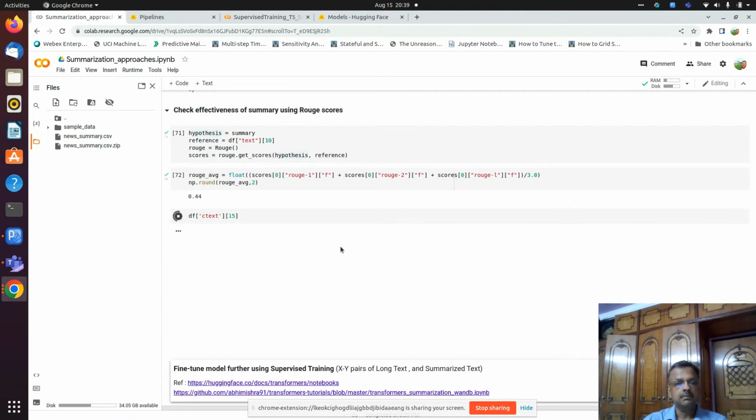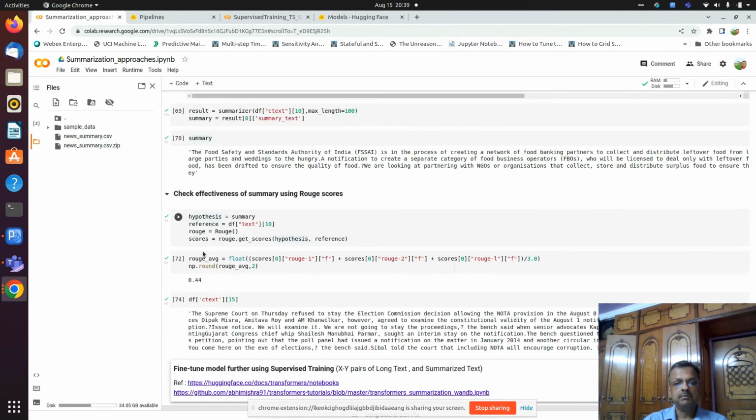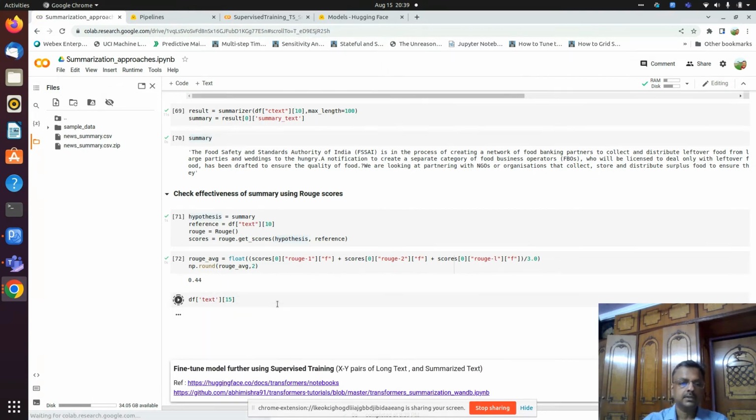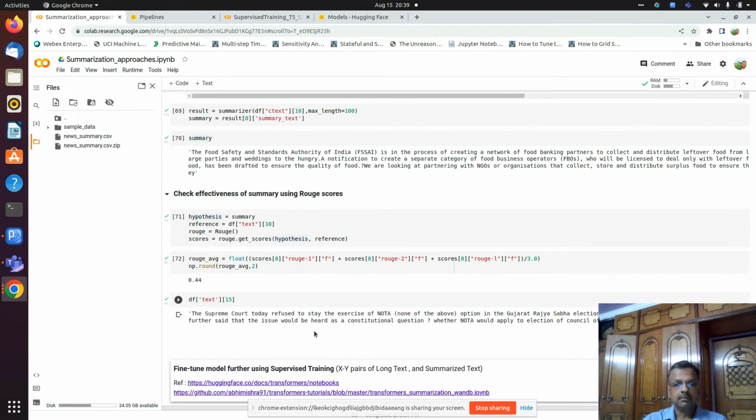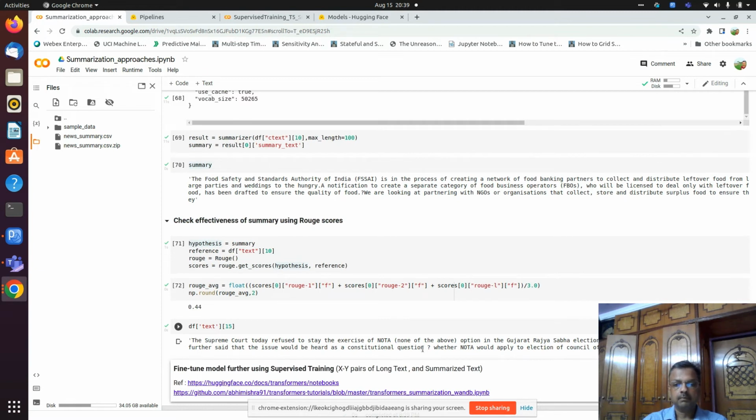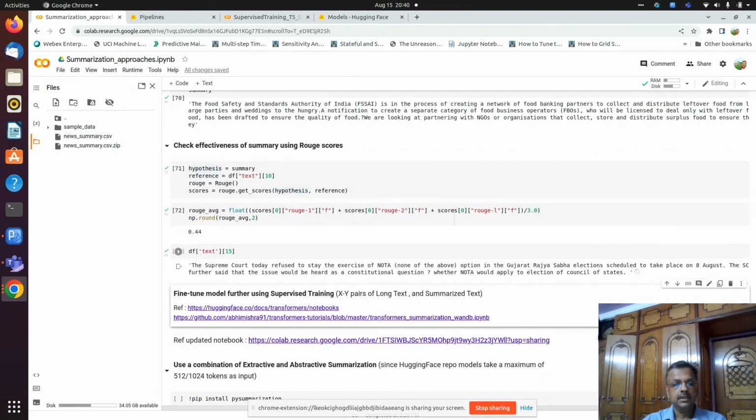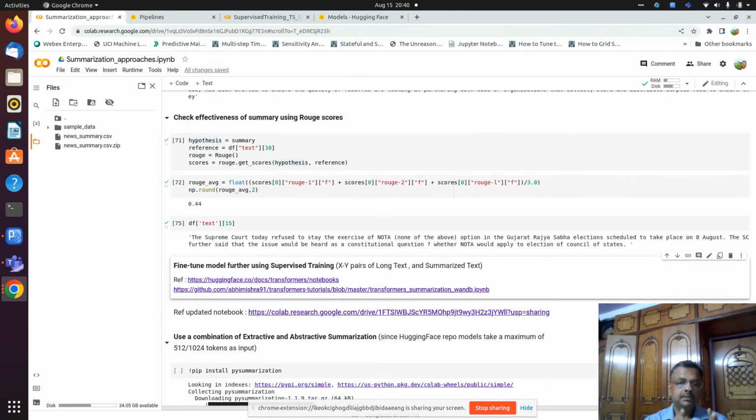So this is the ctext, Supreme Court and all these things, allowing the provision Rajya Sabha polls in Gujarat, something with Supreme Court, and we can check what's the summarized version of that. Summarized is this much only. The important aspect of that news is only there in this. So we have these pairs, so we can use this for supervised training as well.